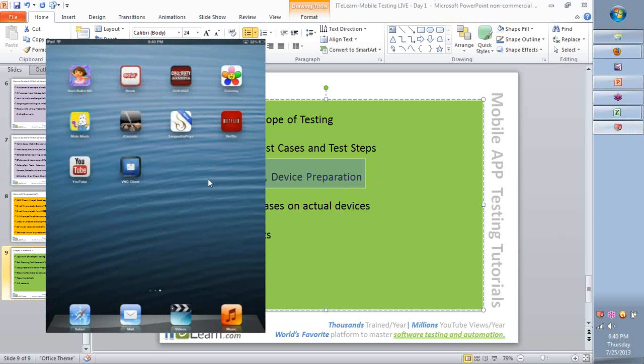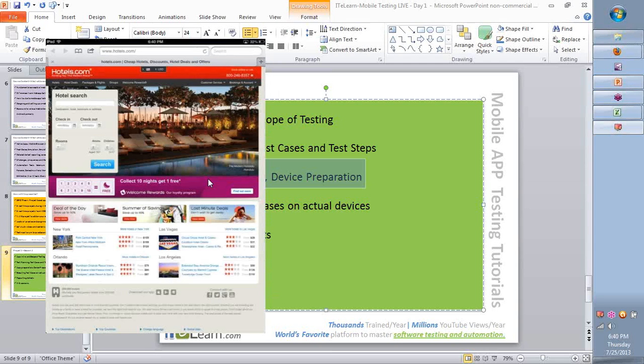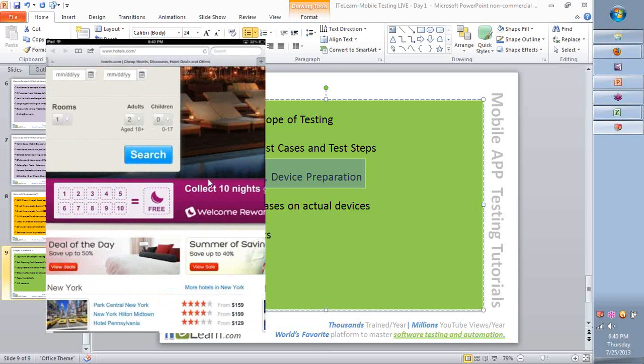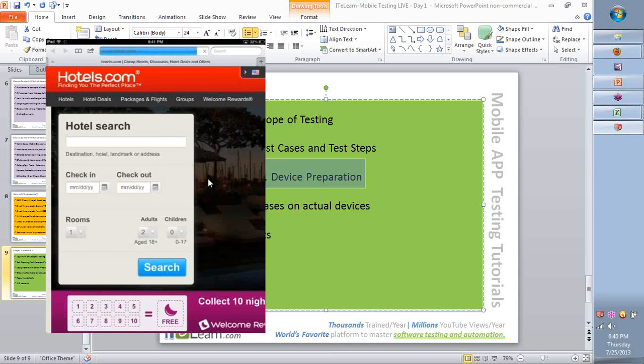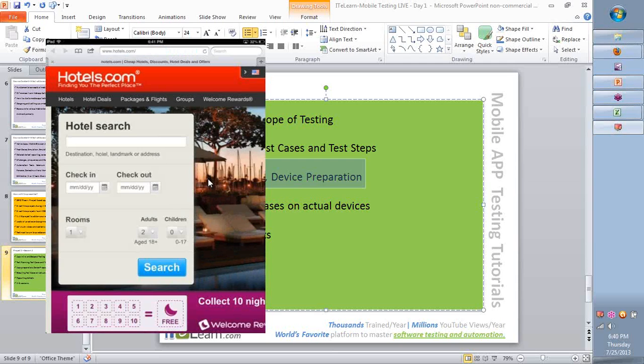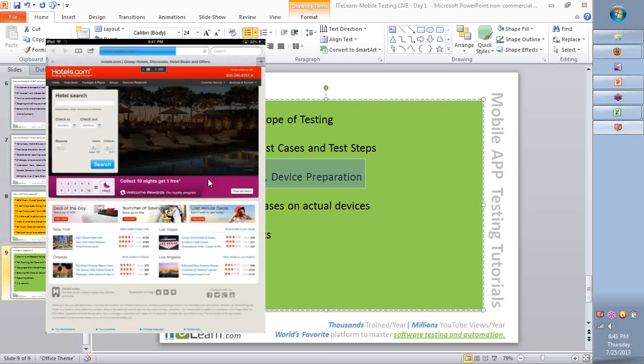Now, there are two ways that I can do hotels.com. One way is I could go and open hotels.com on the browser. You have a Safari browser on your iPad, and you can use that as the way of doing it. Now, typically, if you go to hotels.com as a user for the first time, actually, let me try and close this and go to hotels.com and say go.